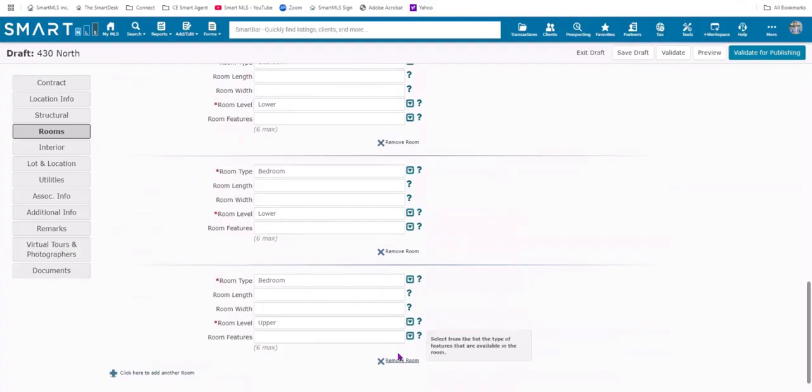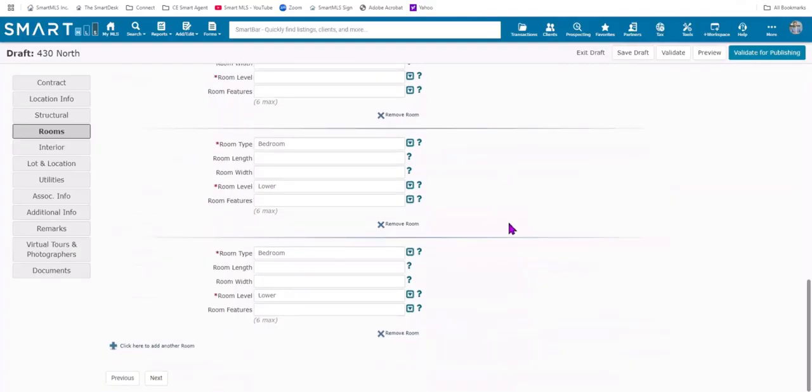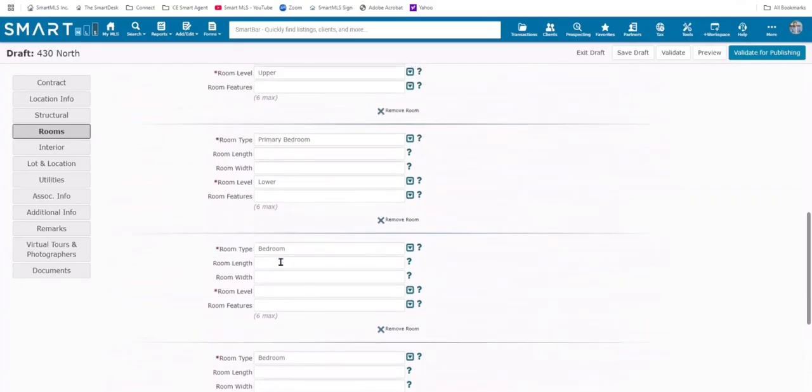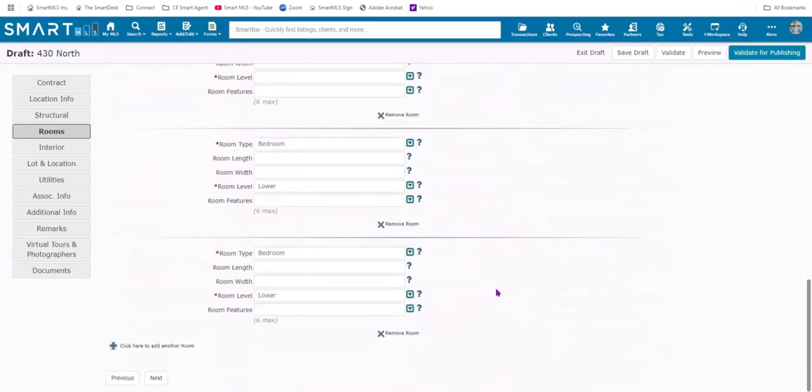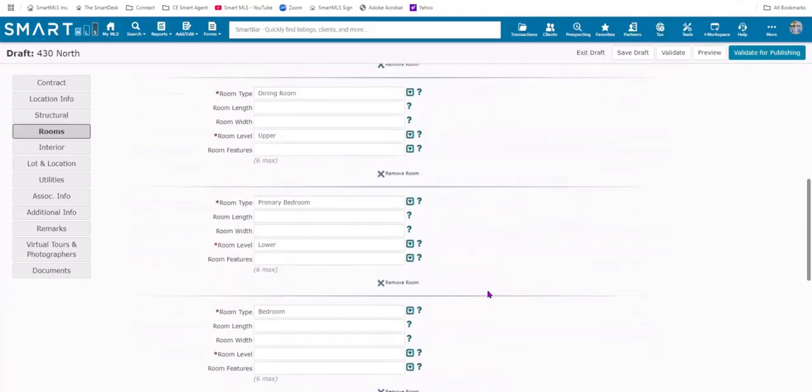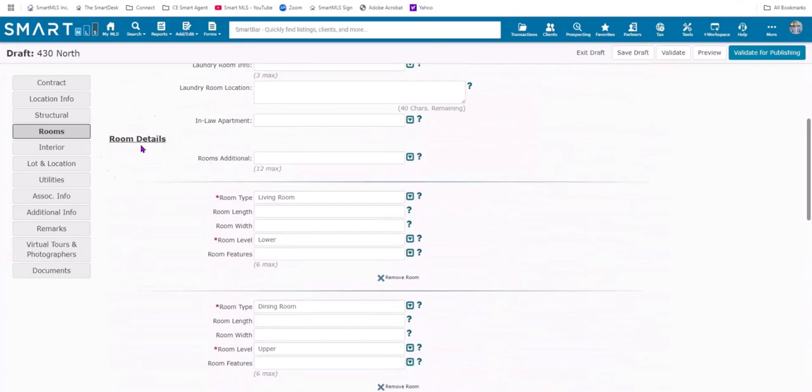I'm going to remove this bedroom. There we go. So let's say we come in here and we've got 1, 2, 3, 4 bedrooms. We have to have that 5th bedroom. All we have to do is click here to add another room. It pops up. We come in there, we scroll down to bedroom, room level main, and we're all set. So the takeaway from here is you have to have the total number of bedrooms in the room details. So this dwelling has 5, so you have to have 5.